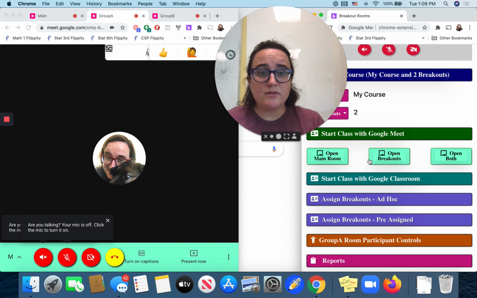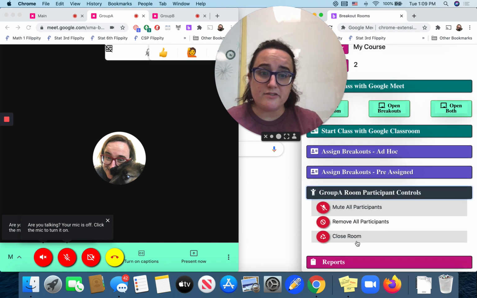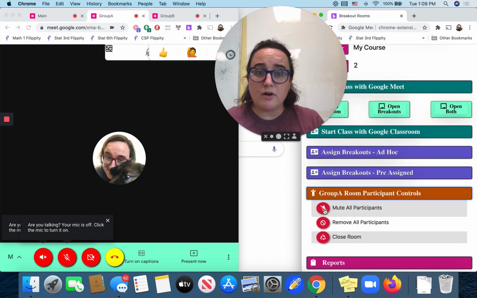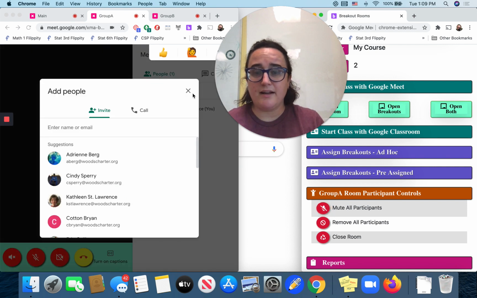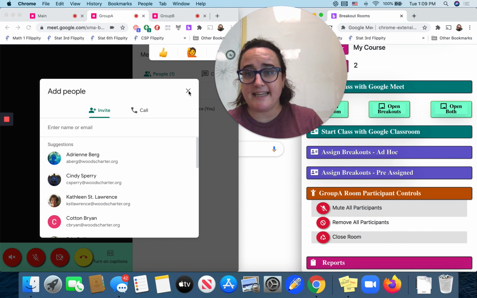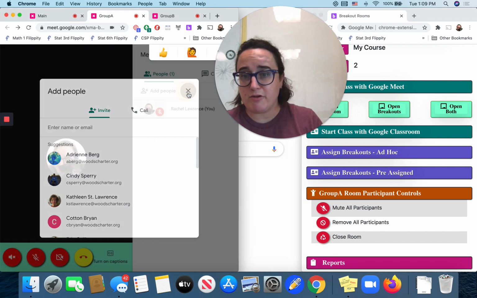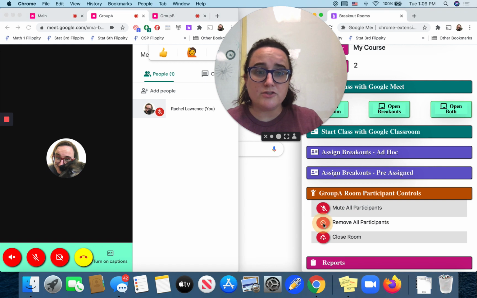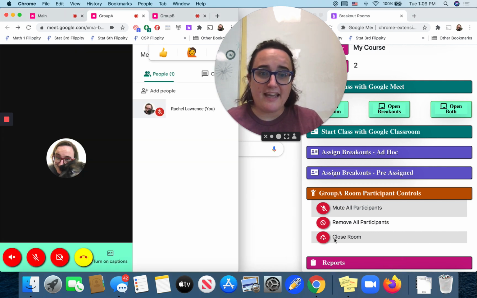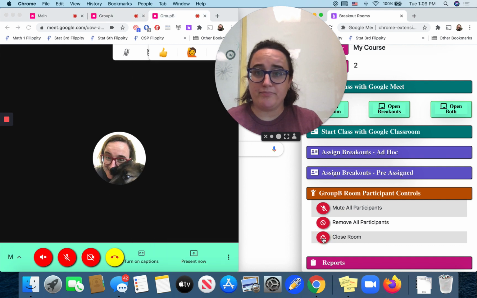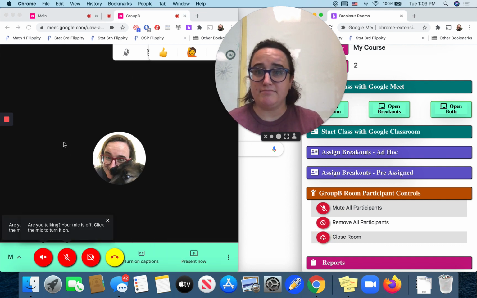You can also control the users in different rooms. You can mute all the participants in a particular room, whatever room you have targeted. I don't know why this has done this a couple times now. I think it's saying add participants because I'm trying to mute everybody, but there's nobody in there. You can also remove all the participants in a particular room, and you can't see, yeah, because there's nobody in there. It's trying to get me to add folks. Go away. And you can just close the room altogether. I don't want that breakout room anymore. Close it. Okay, so now it closed Group A.